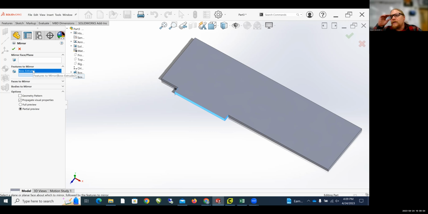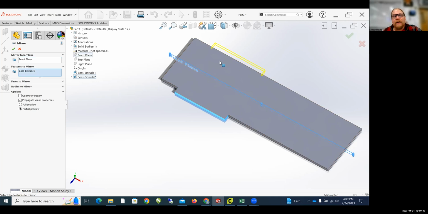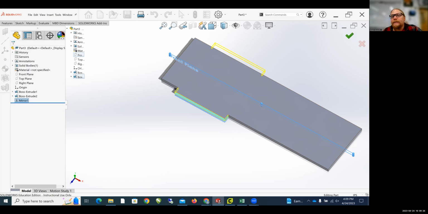Now I just need to tell the computer, or SolidWorks, where do I want to mirror? So I'm going to click on Mirror Face Plane and then come back over here to this feature tree. And I want to mirror the first time over this Front Plane. And watch what happens when I click Front Plane. It shows over here in my preview, I can do full preview or partial preview. It shows me where it's going to make the tab. That's exactly where I want it. So I'm going to click the green check mark.